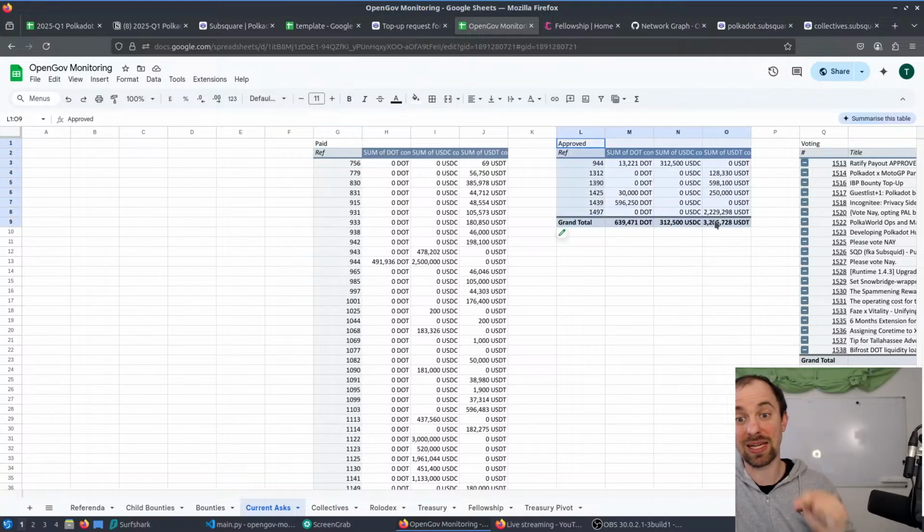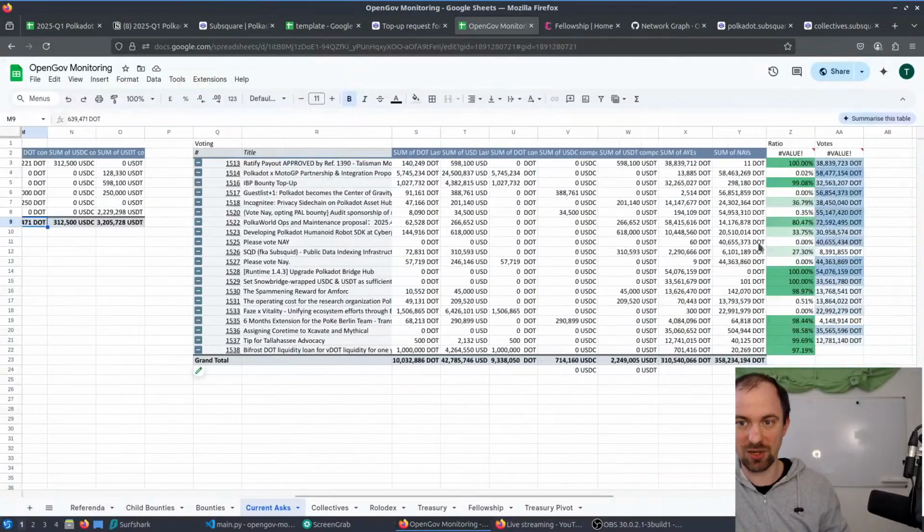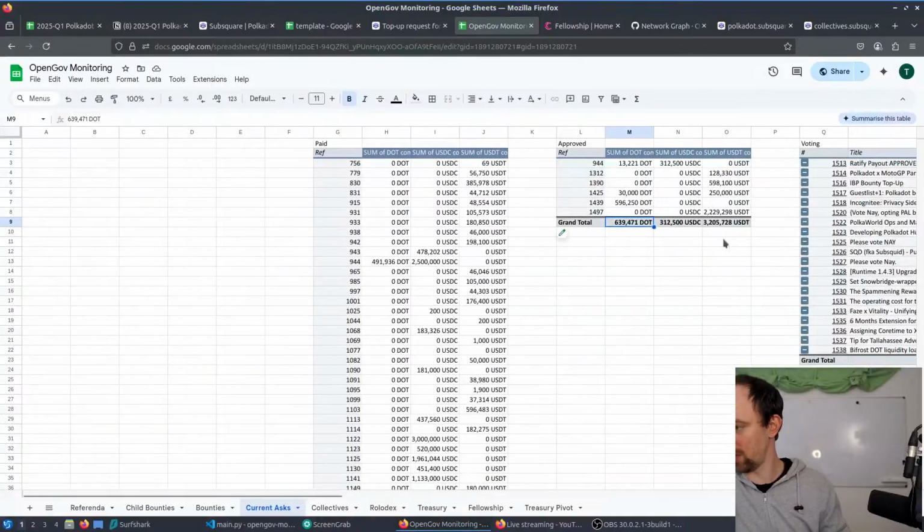Then we have the current ones approved but not paid. For example, there is like 3.2 million USDT approved but not spent. And this is USDC and this is DOT, right? So there's 600,000 DOT approved but not spent. It's easy to forget, but this is a few million. And then there's the ones that are currently voting. This is what we saw before.